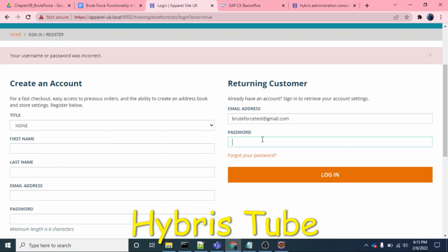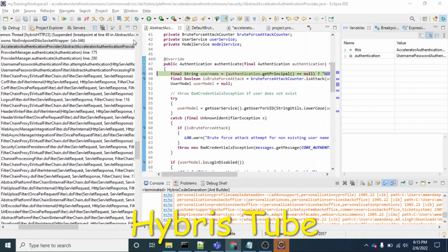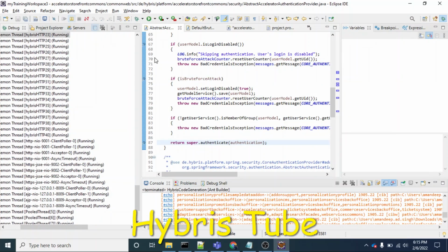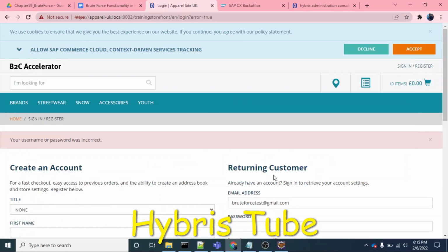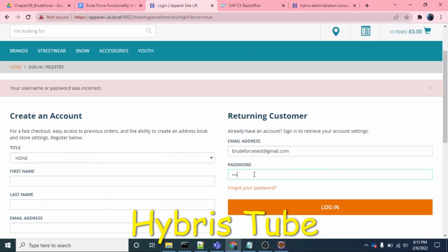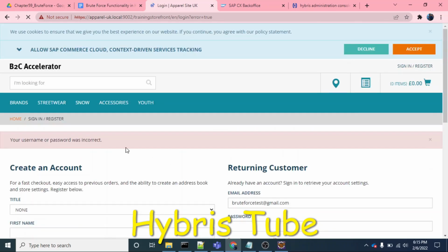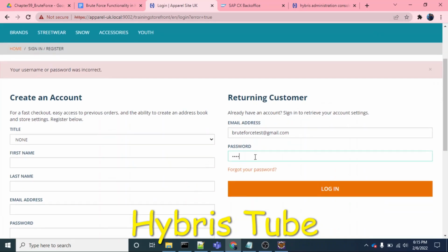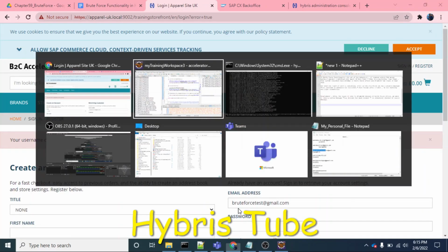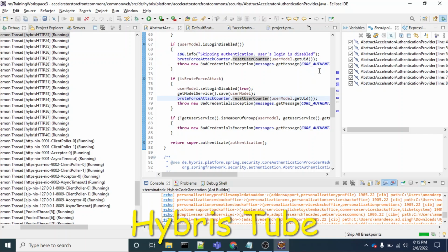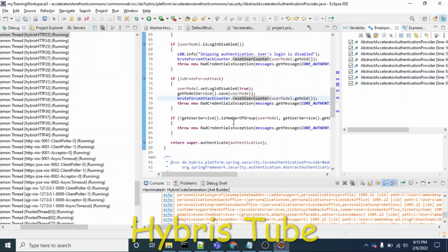Now I will quickly do the third time. Again this will come, and I will just skip this. Third time also it is showing the same thing. I'm just disabling the debug points. So now the fourth time if we do, again it will show me the same message. Fifth time I will do, again it will show me the same message. Now guys I'm enabling my debug points again.